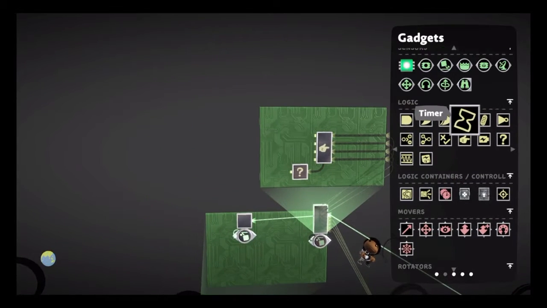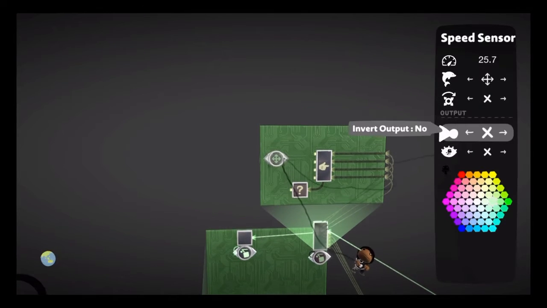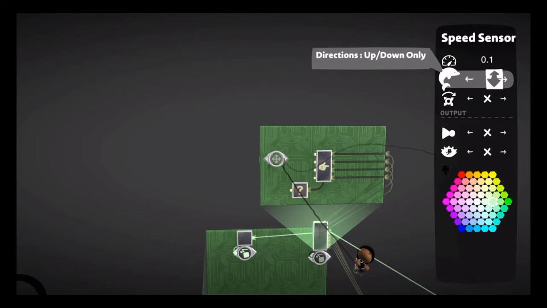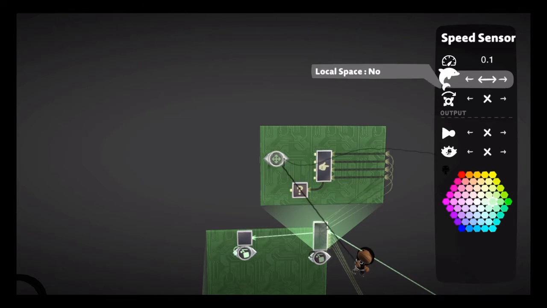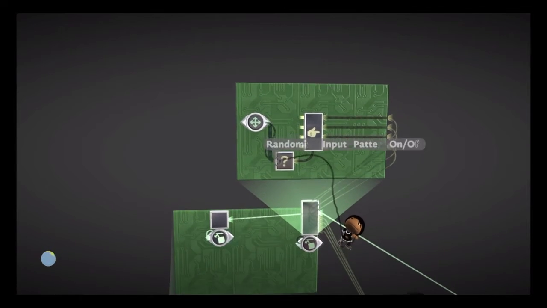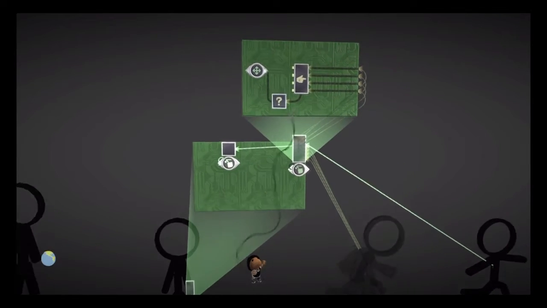Now what we're going to do for this is we're going to add a speed sensor. And I'm going to make it just 0.1. Left and right. And I knocked my monitor. So I'm going to put that, we're going to connect that into there. There we should go.